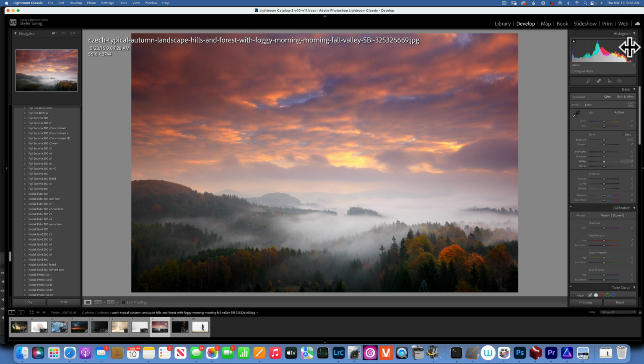And when your luminance channel touches the very right or the very left, that is called clipping. That means you are losing information either in the highlights or the shadows. What do I mean by that?